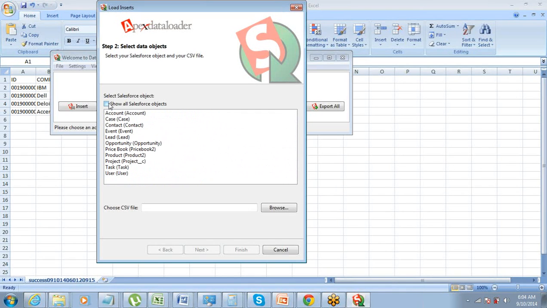Second good thing is it can support bigger files, up to 5 million records. Third good thing is that the mapping section where you have to map the fields is a little more user friendly. Fourth good thing is the import process is faster here. The fifth good thing is that it gives you detailed logs. So those are all the advantages of data loader.